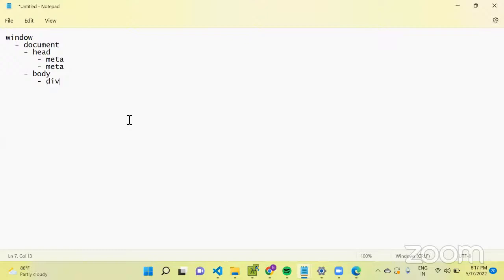So is there any question regarding the document object model? What is document object model? Hello, sir. Yeah. I have one question.